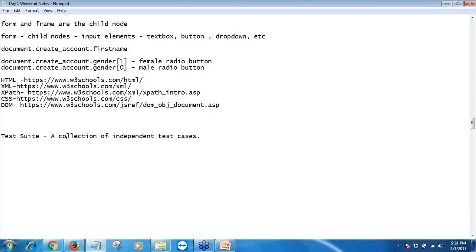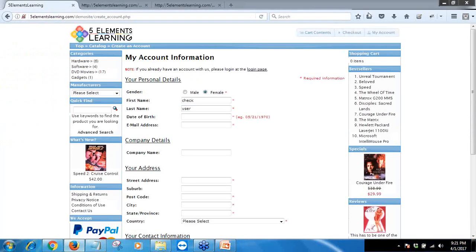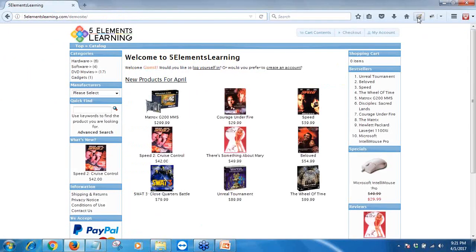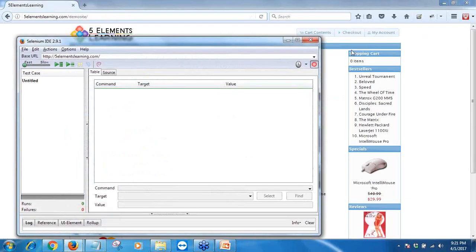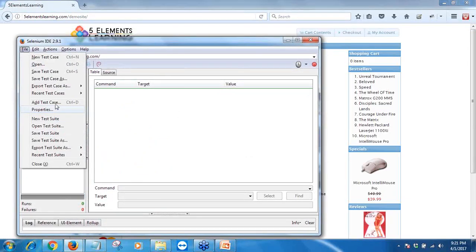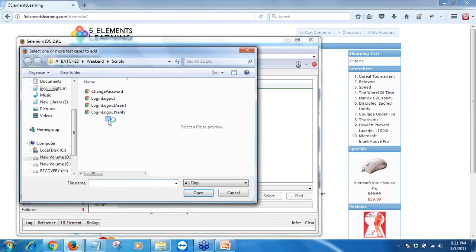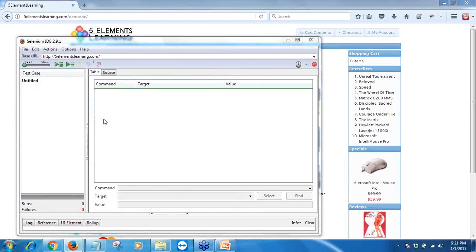A test suite is a collection of independent test cases. In Selenium IDE, you can go ahead and create the test suite. For that, go back to the home page, launch IDE and stop the recording mode. Go to File, say add test case. You can go ahead and add as many test cases as you want to your program.